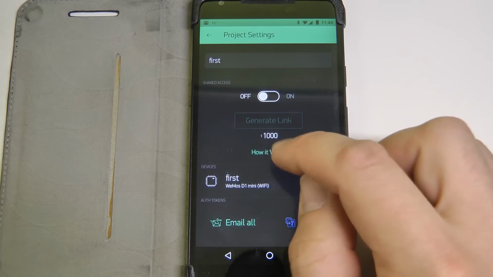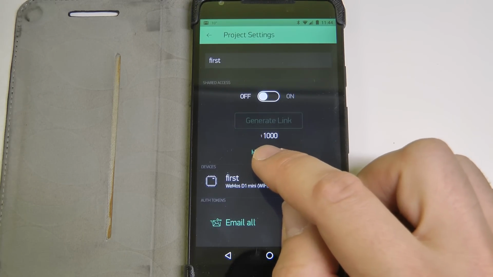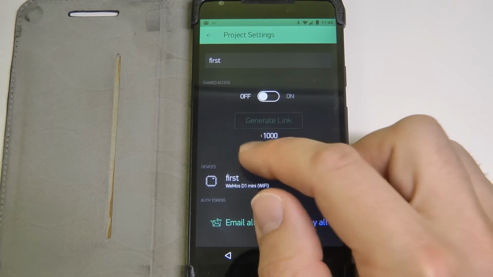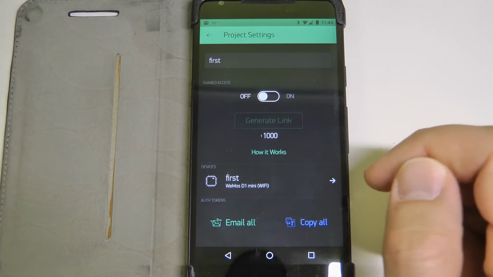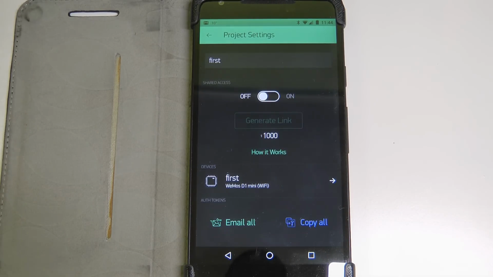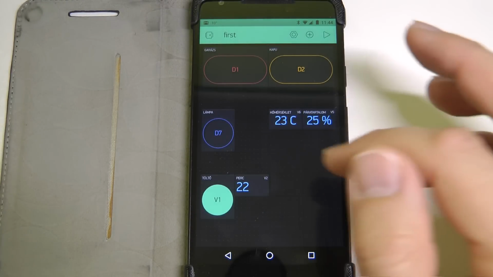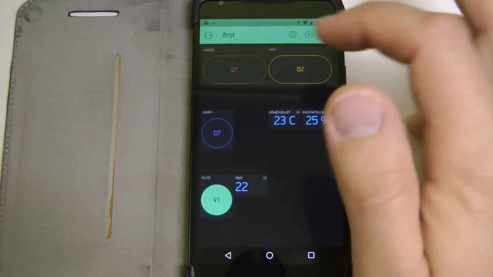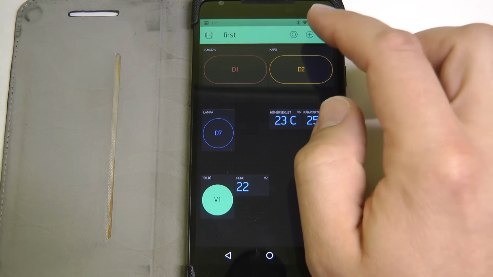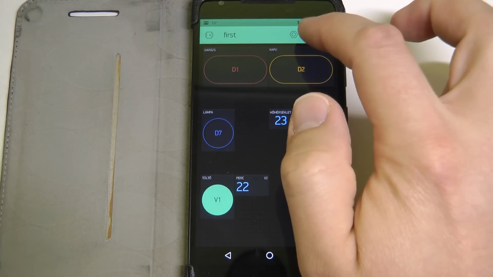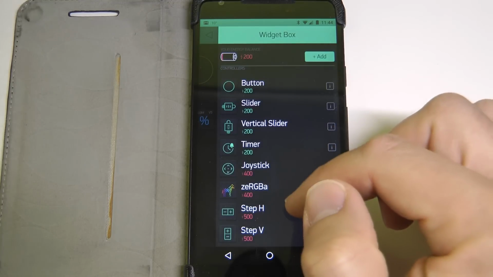Already, what you can see is this electrical sign icon with a number on it. That's the cost of doing certain things, which I was talking about before. Once you have the project, you can add certain UI elements to it. Again, you have probably seen this before.